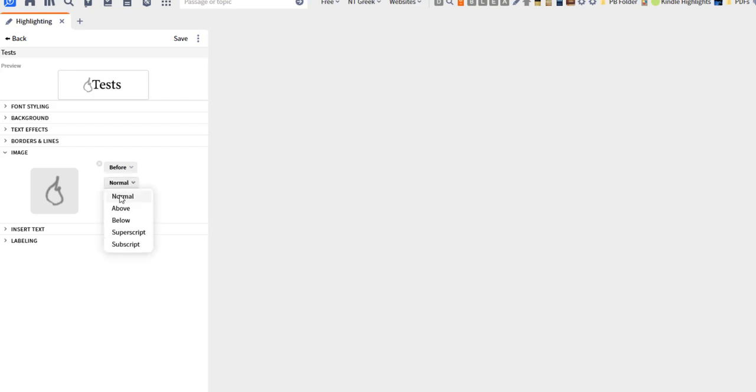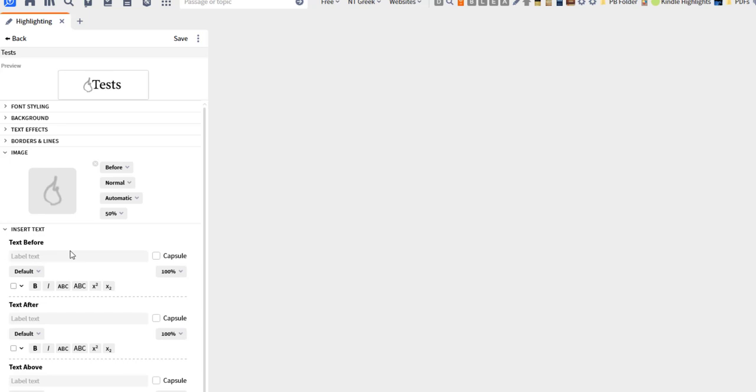And what is that? Do we want normal? Do we want it above? You notice how it will go above it, below it. Do we want it to be superscript so that it's a small image? Do we want it to be subscript as a small image? We're going to do normal just for this illustration. And what is the percentage? How prominent do we want it to be? Let's do 50%.